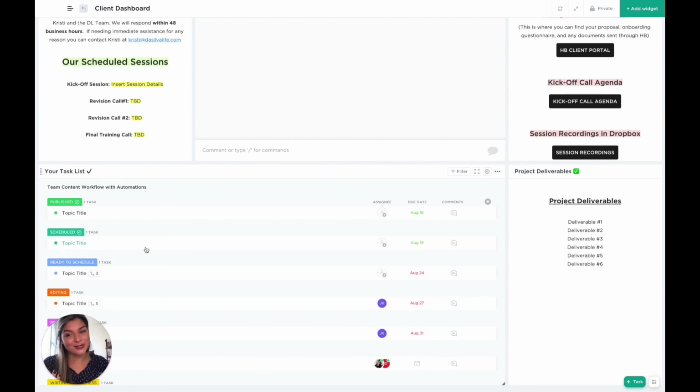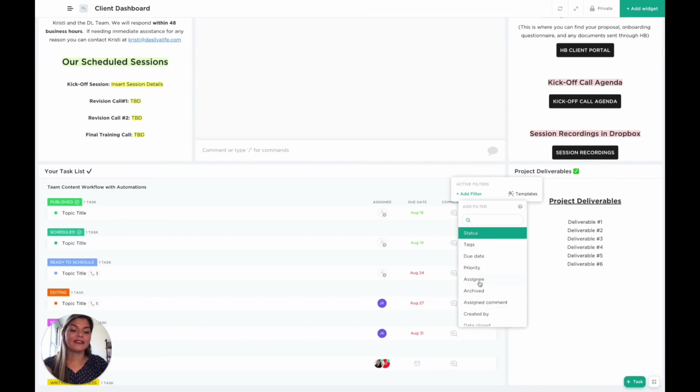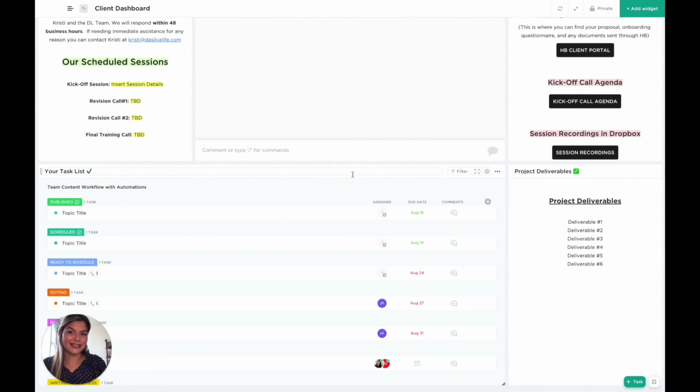Or another option could be to filter in their list and add a filter that the assignee is them. So then you say, these are all the tasks that I need you to complete on your end or review, etc. So you can filter this task list to be whatever information you want them to see.